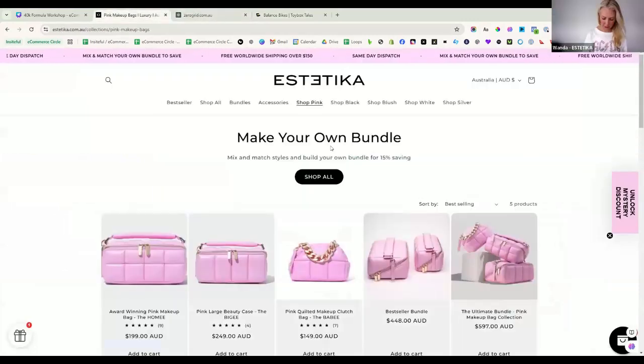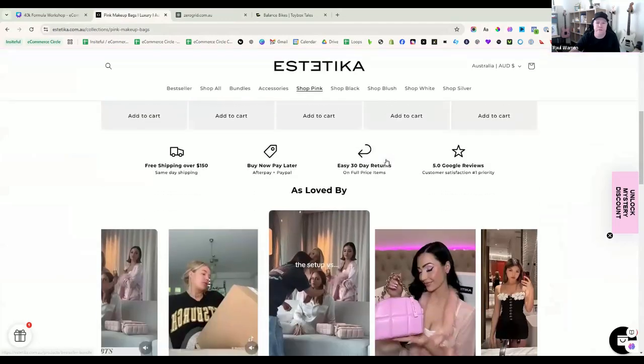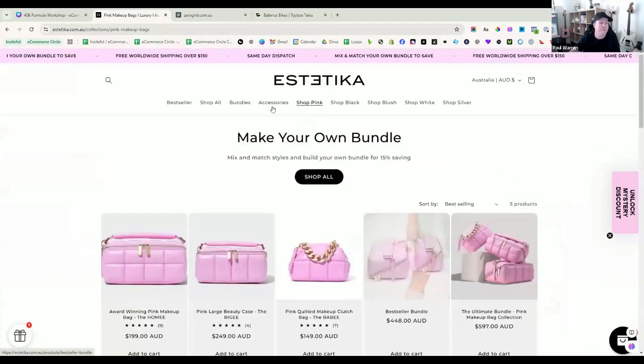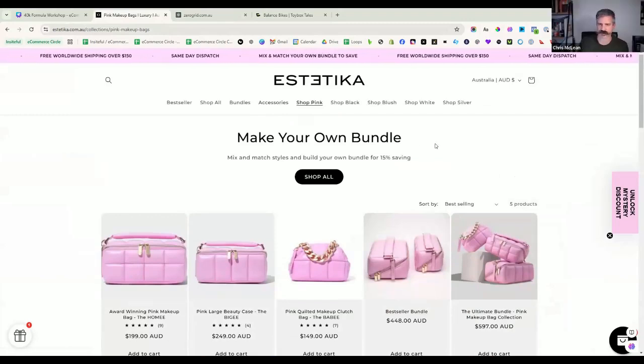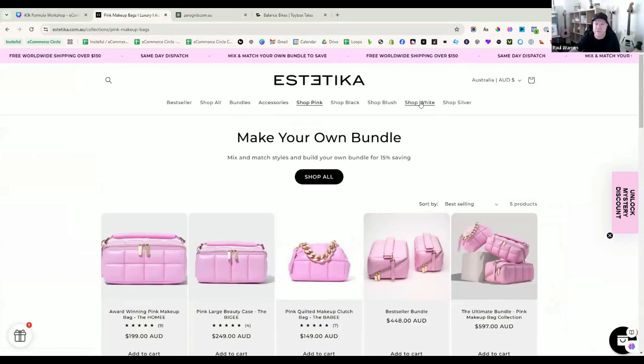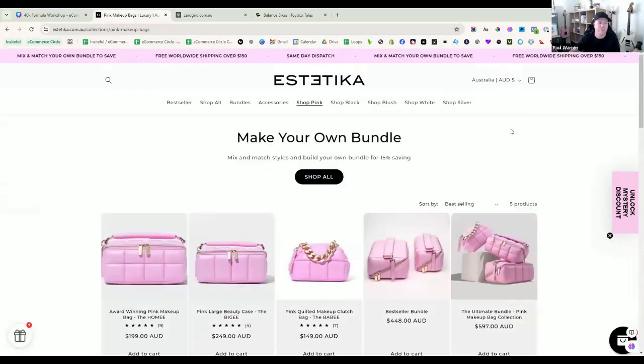So theoretically, whatever color makeup bags you've got, you should have a collection for each of them. Pink, black, do you have other colors? Yeah. Black, blush, white, you can see across the navigation. Right there. So you've got white as well. And then your description should be about 300, 400 words. It could be down the bottom of the page, but if you want to ever rank for this, you need more text on this page. There's not enough text on here at the moment. That's from an SEO point of view.